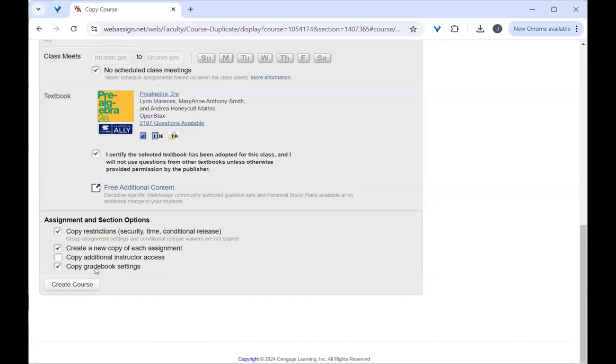Probably a good idea to copy the gradebook settings over, although we'll go through how the gradebook works pretty quickly here as well. And all of these other things are just restrictions on, for instance, the exams. Are they timed or not? Things like that. So you might or might not want to copy those over from, say, a previous semester, depending on whether you're planning on changing things. And we'll just go down to create course.